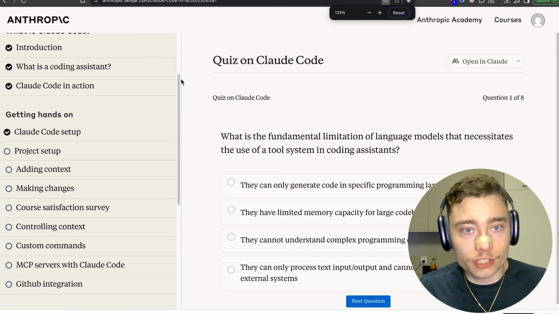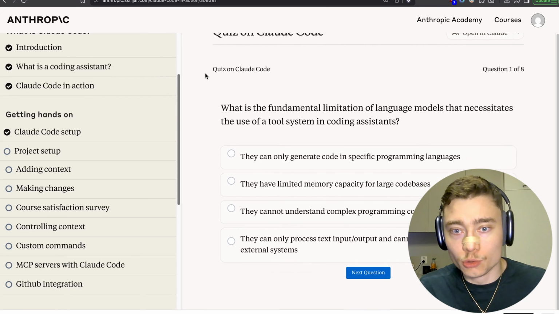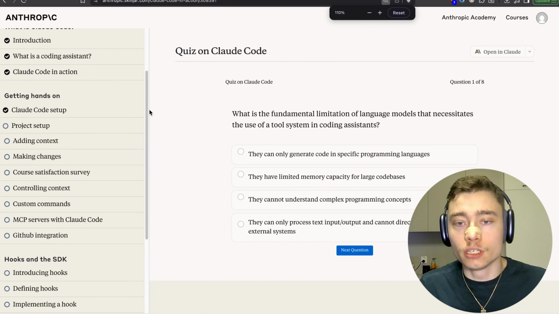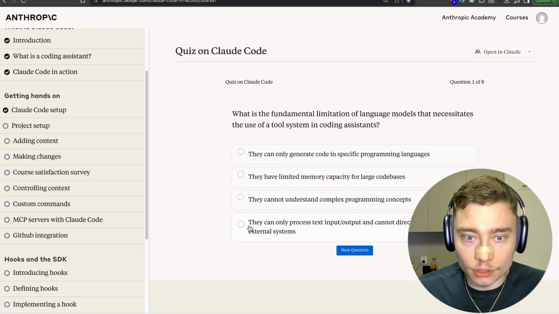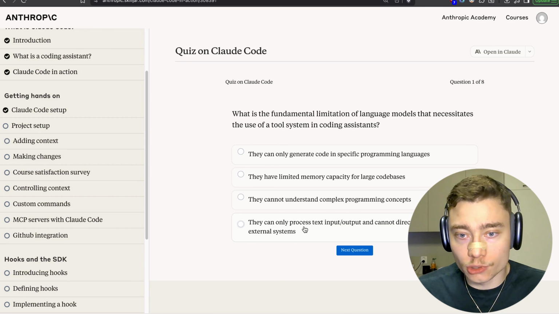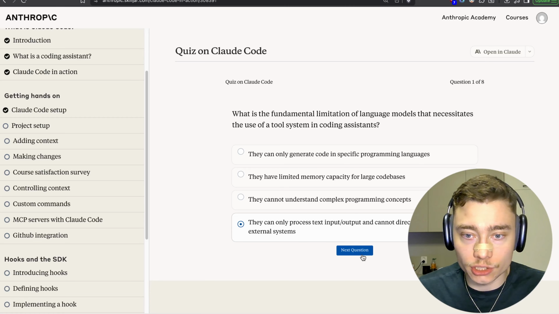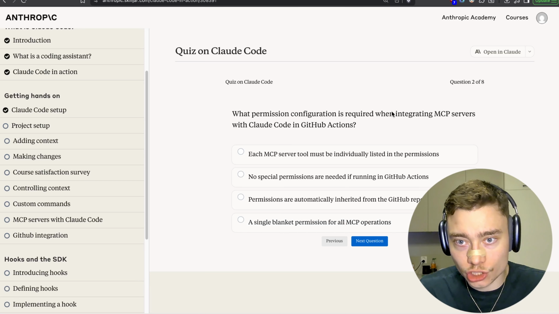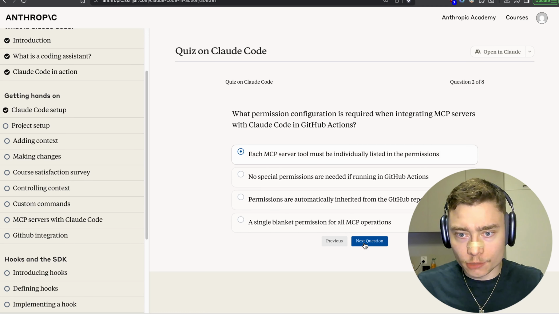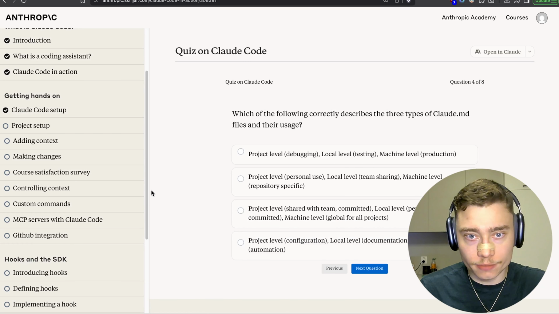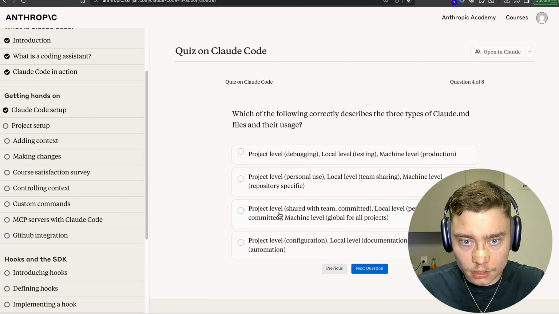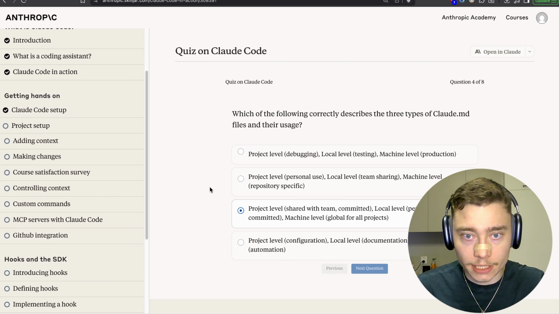You know what? Just to test my own knowledge, I'm going to retake this quiz in real time to see if I'm locked in or not. So, what's the fundamental limitation? Yeah, so it's option D. They can only process text input, cannot interact with external systems. Next question. What permissions are required? All right, I think it's this one. I'm not sure here. Primary difference between plan mode and thinking mode. All right, it's this one for sure. Which of the following correctly describes? All right, I think this one makes the most sense. Yes, for sure. Next question.